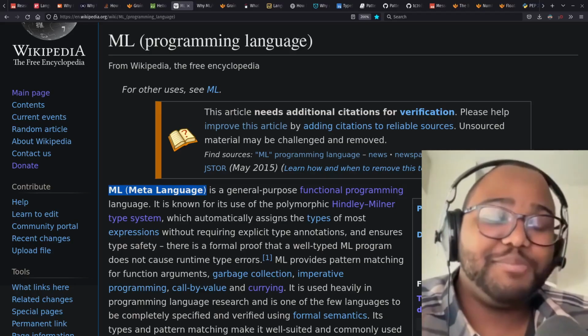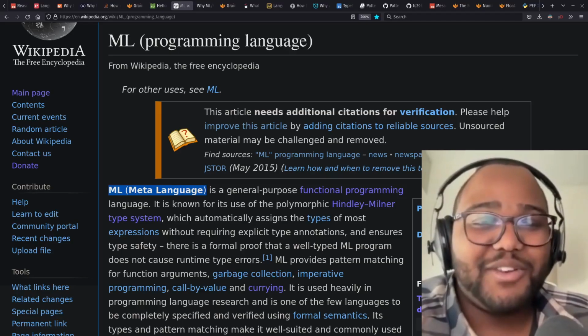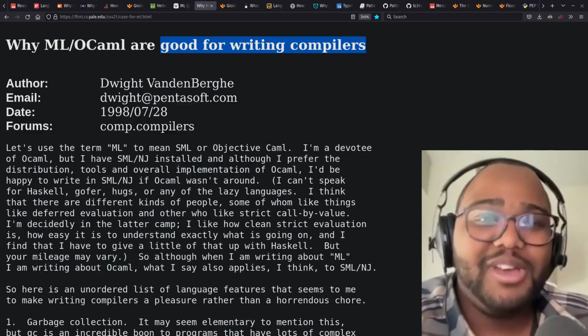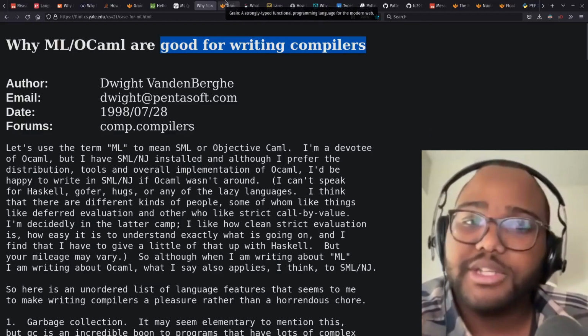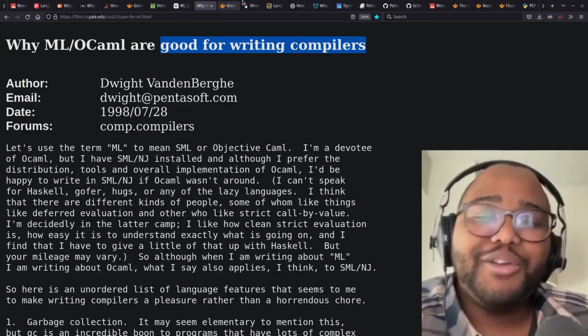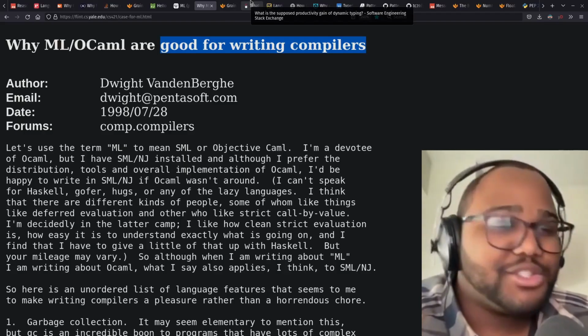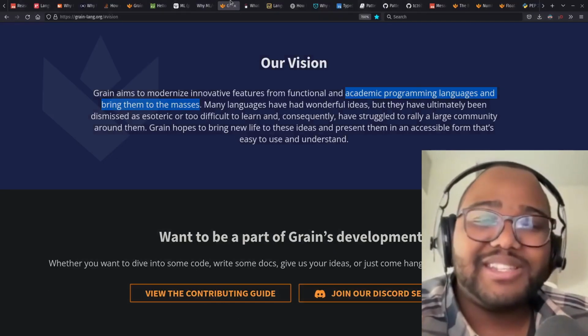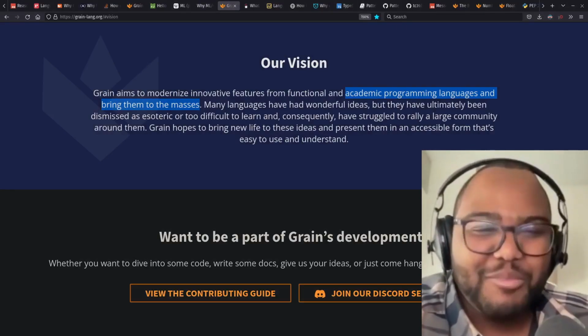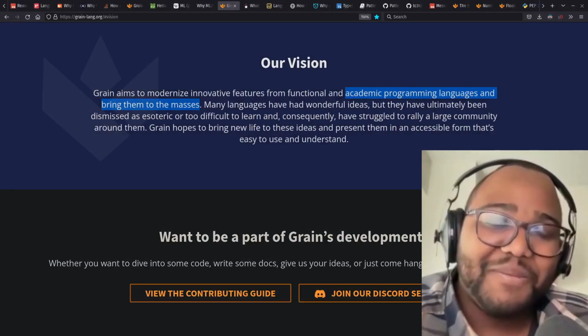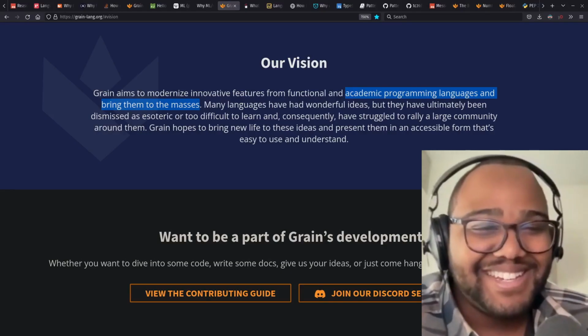But in the spirit of MLs, of being languages meant to design other languages, whether it's actually building compilers or just little DSLs and things like that, Grain's not trying to be that. Grain is trying to be more general purpose. So I say it's maybe not an ML in the spirit of being a proper ML, but for all intents and purposes, the answer is yes, it definitely is.